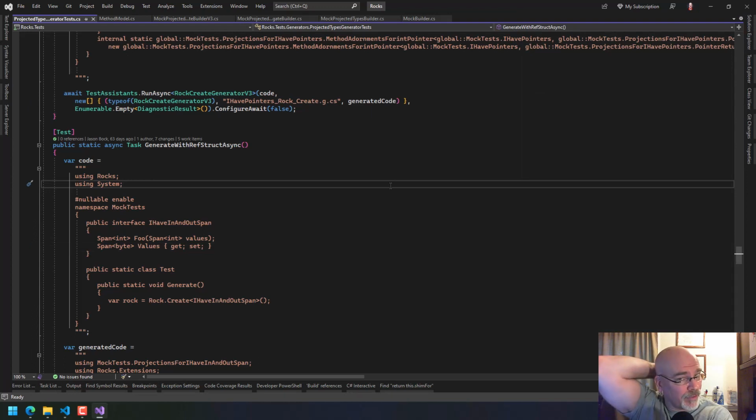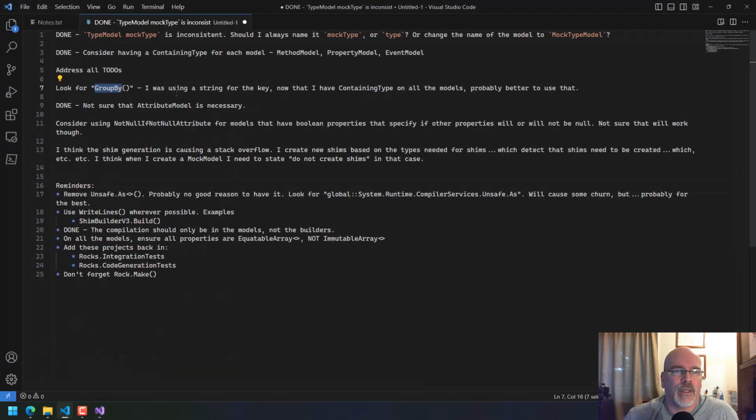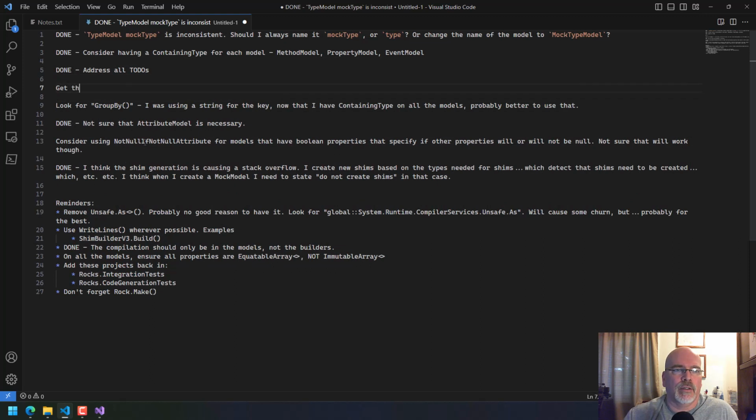Okay, I actually think what I'm going to do now is just dive into the make, and I know, don't forget rock make. Yeah, we've now fixed this. I think I pretty much did all the to-dos that I want to do right now, but let's say get the rock make stuff working. And let's just take this off this list, because there really shouldn't be a reminder. We really want to have that up here.